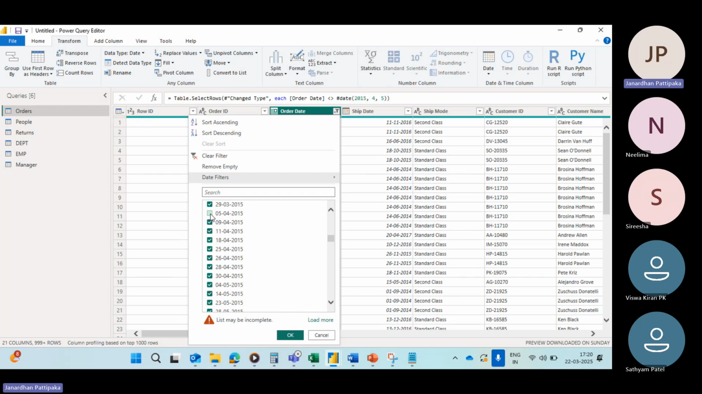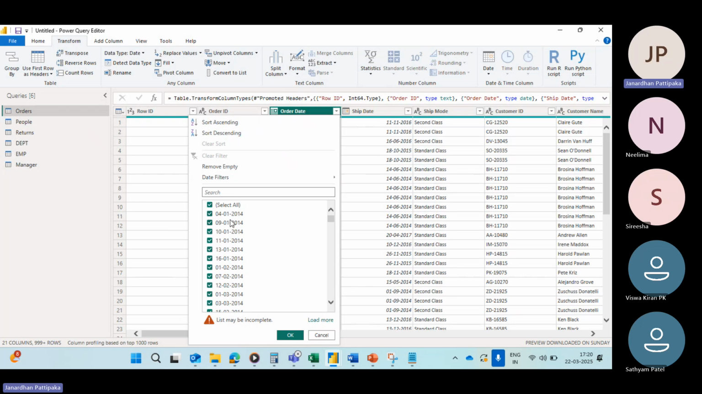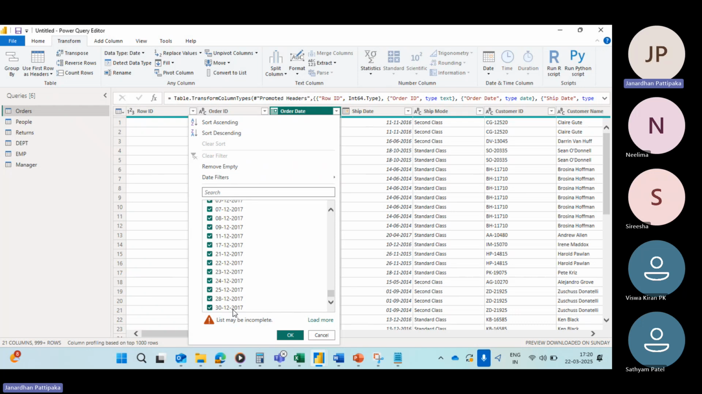Now there is another thing. Your client is asking you: when you look at this data, you have data from 2014 and you have data from 2007. Now your client says, we want to load only 2016 and 17 data. 14, 15, we don't want. Only 2016 and 2017 data. He is asking to load that data.